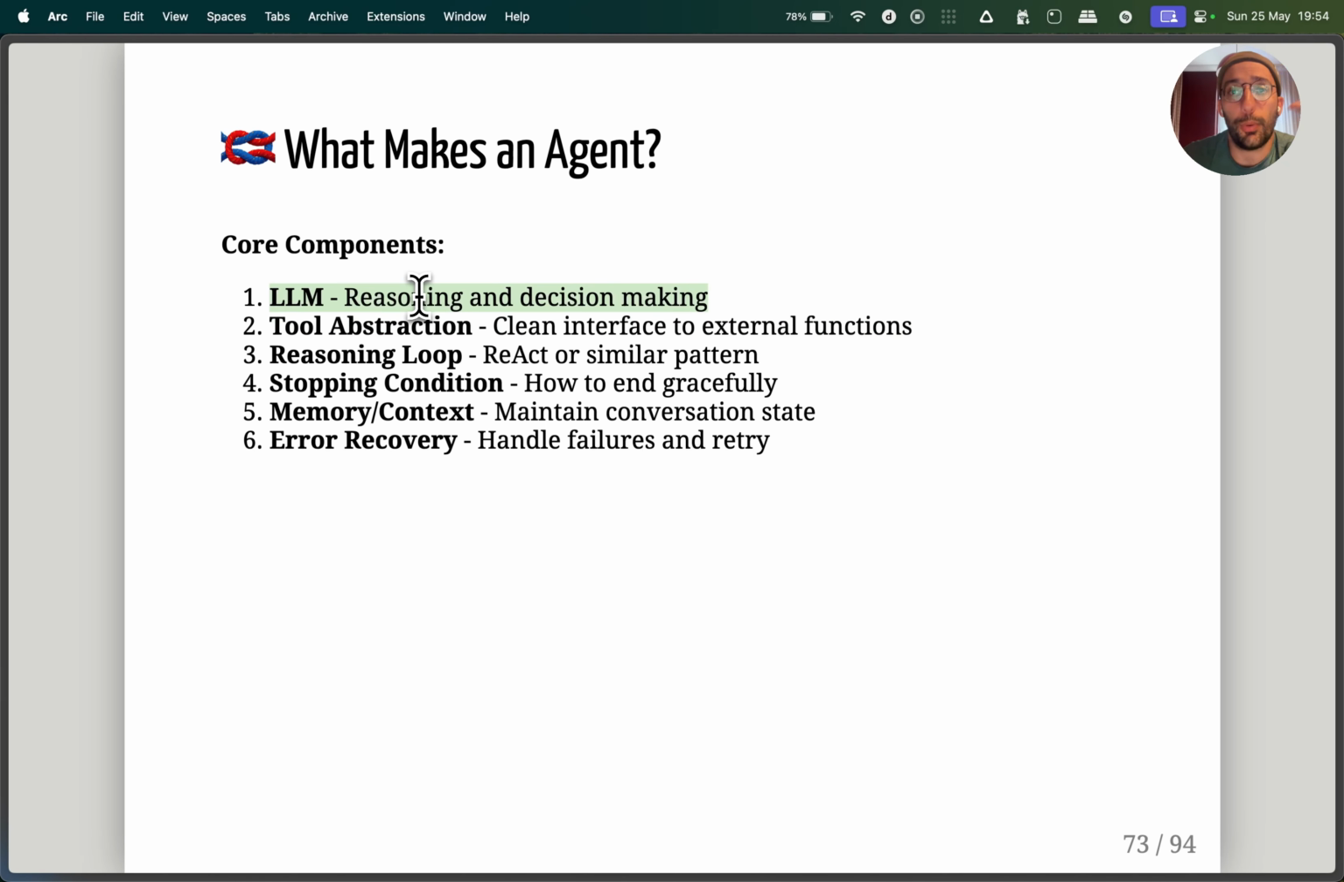Some of the core components we need to keep in mind: the LLM, which is at the center of this, reasoning and deciding. The tool abstraction, which is the clean interface to external functions. The reasoning loop, which is called ReAct or a similar pattern. The stopping condition, because we need to be able to say, okay, we're done, the task is solved, in case the LLM doesn't detect that the task is solved. And then we also need to maintain the state of the conversation in case we need to give more input to the LLM, and handle errors.